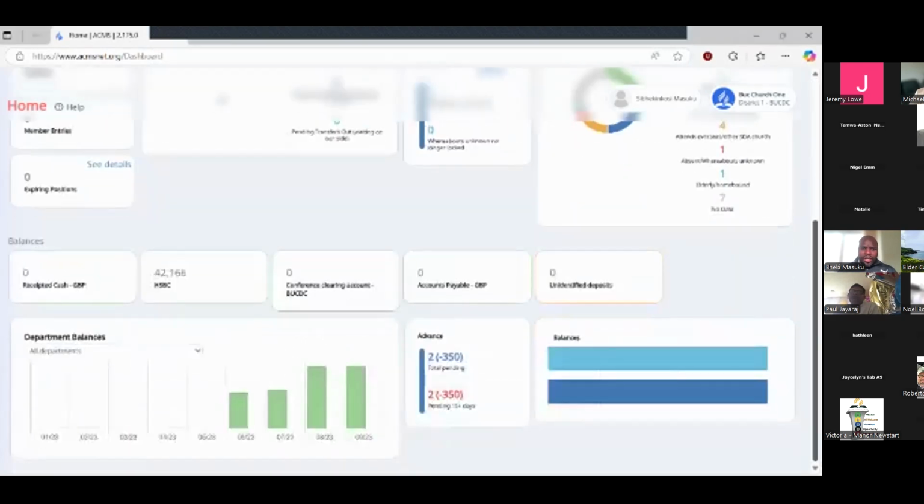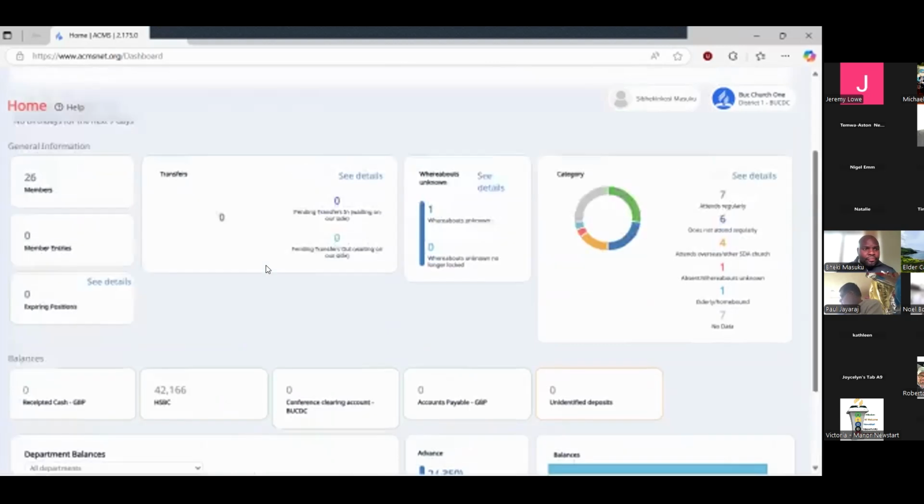You can scroll down to see many things. And here, it can show you the balances within your church. So this is a demo. It's only got one account, but some churches have more than one account. So you can have all of your accounts in here so that you can have good data.